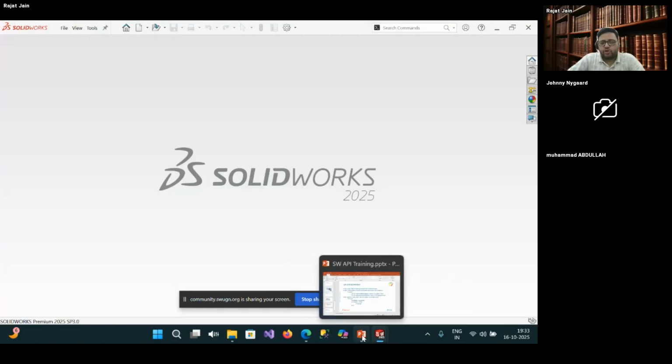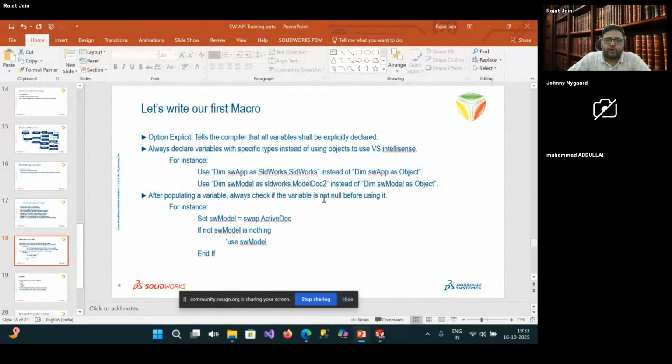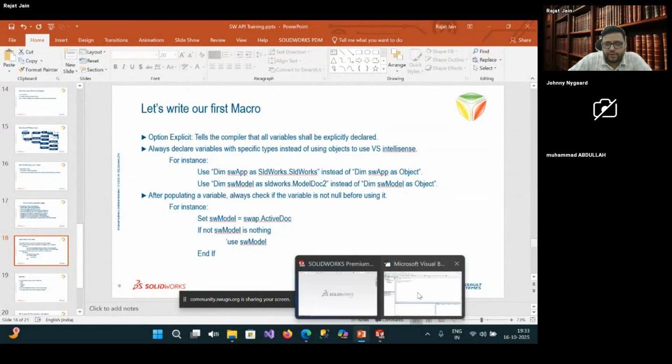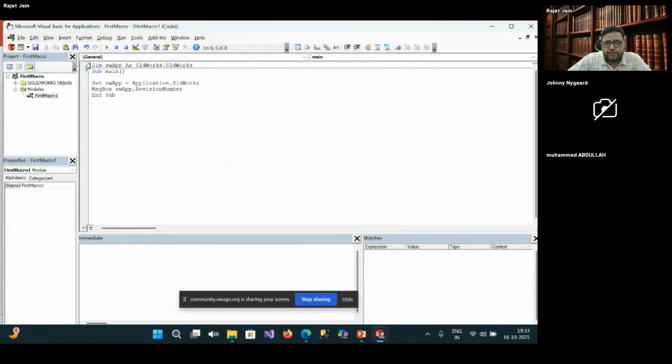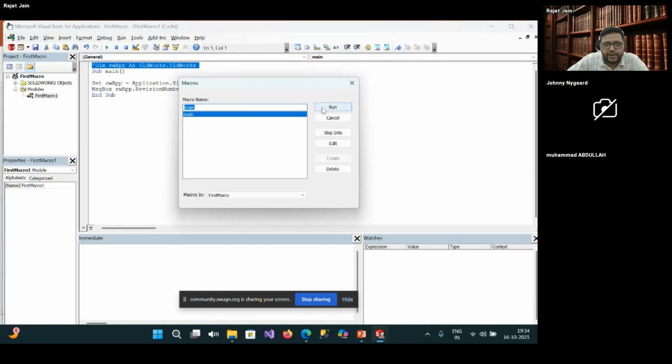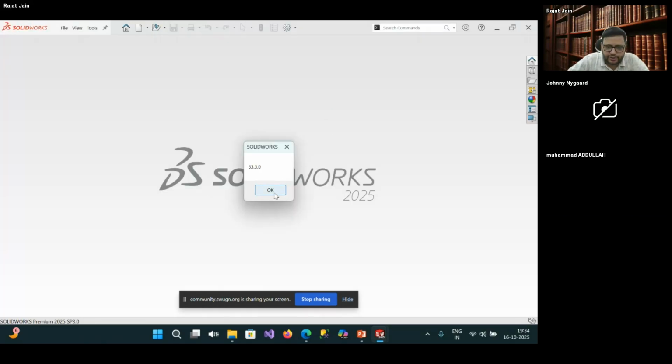Now let's talk about some good programming practices. First thing is, by default, when I create a new macro, you have seen that this SolidWorks app variable is declared as an object. But what if I do not declare it? Let me just comment it. Does it work? I run it and see, it works.